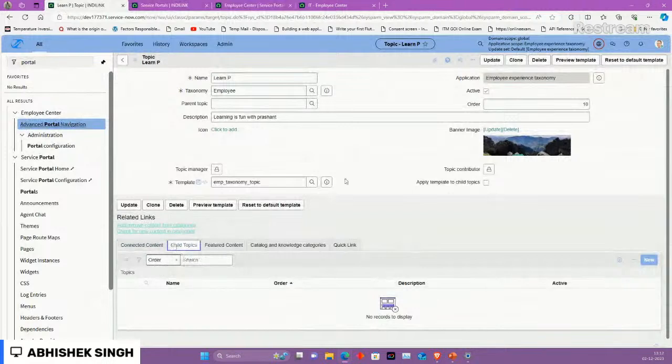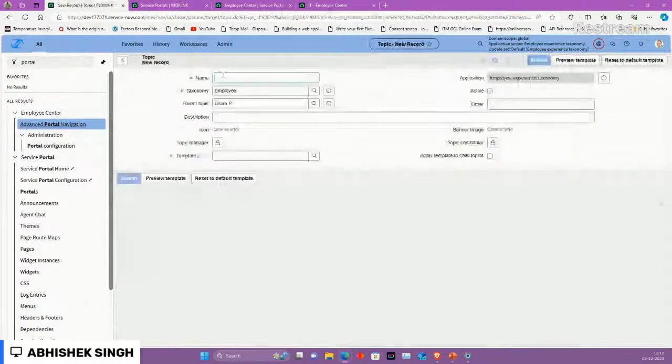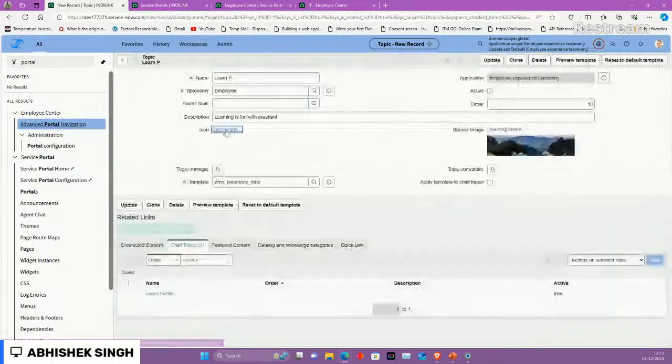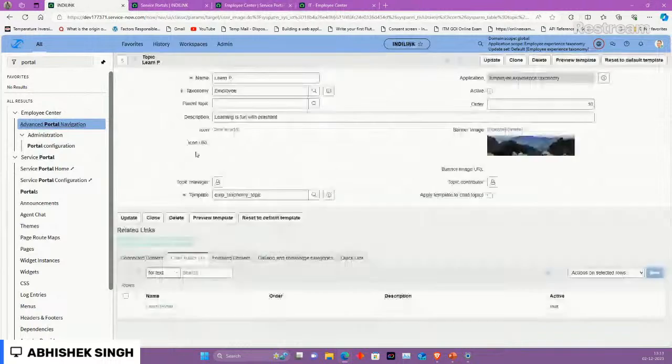So we have created our topic, LearnP, and we have a banner image which is really good. Let's create a new child topic under LearnP. Let's keep a topic called Learn Portal, and maybe Prashant, you can add some links to your videos on portal over here in future. You can also add banner images, icons and images, whatever suits you. No, I don't want to add anything. I don't have suitably sized things.